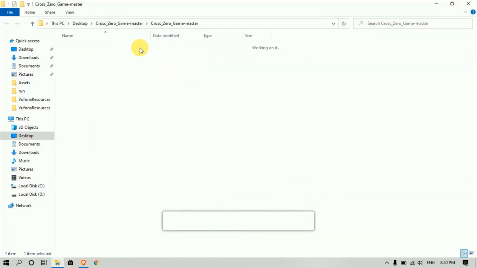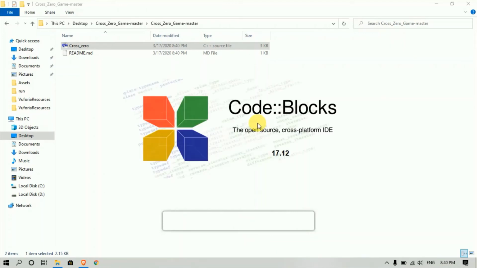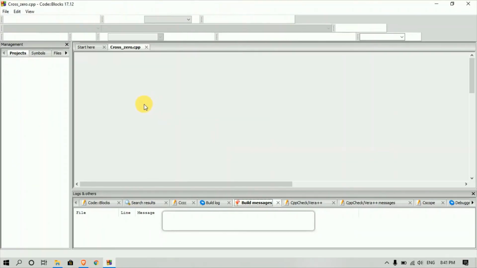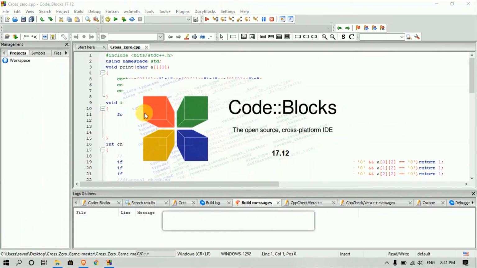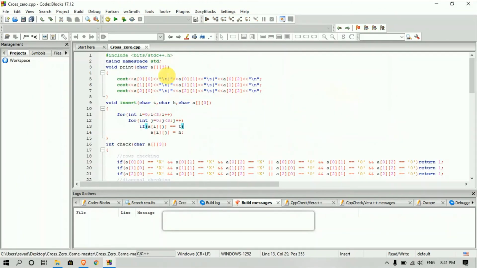So the code is extracted, and here you can see the code which is present here. I'm opening this in Code::Blocks. It's taking a while, but you can run the code. So the code is here now. This is a CPP code, C++ code, so you can run it.